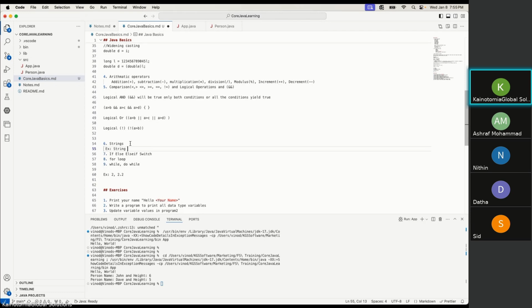Example: String welcome, or you can say greeting, is equal to "Hello John". That's an example of a string variable. This is a user-defined or developer-defined variable name, and this is the String class. In programming languages, we use strings heavily day to day in real projects.